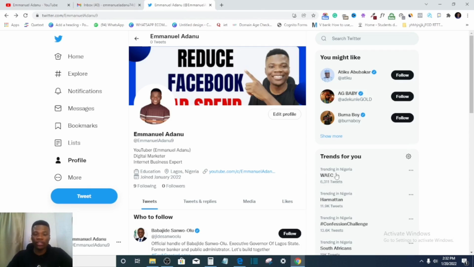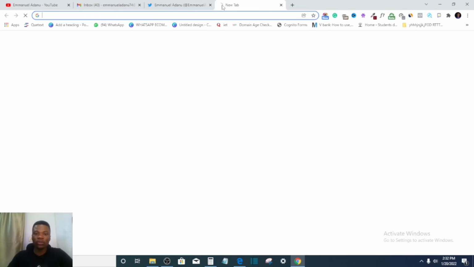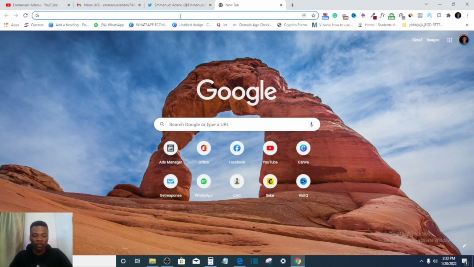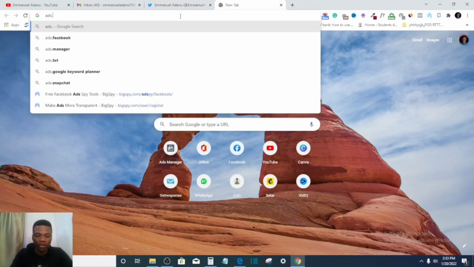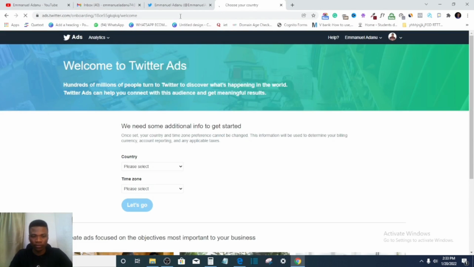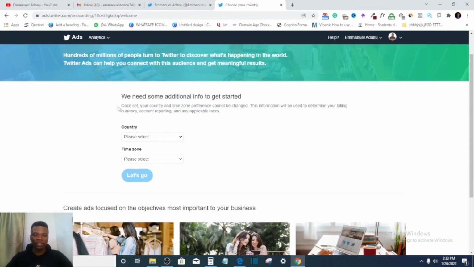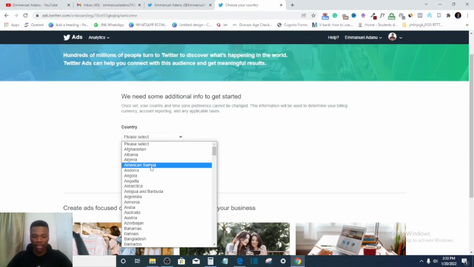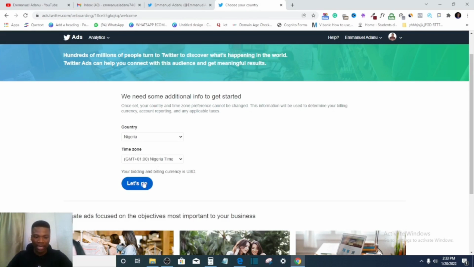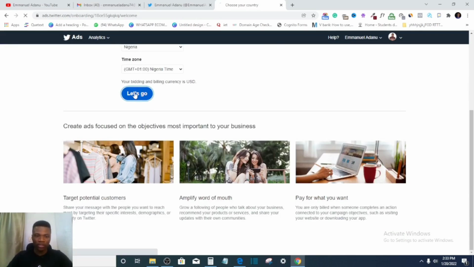So once you've done all of this, you want to come over to ads.twitter.com. This is where you're going to be creating your Twitter ads from. So let me visit ads.twitter.com. Okay. So welcome to Twitter ads. Hundreds of millions of people turn to Twitter. So blah, blah, blah. We know there are a lot of people on Twitter. So I'll just select my country. This is how you set up your Twitter ad account, right? So I'll click on let's go.